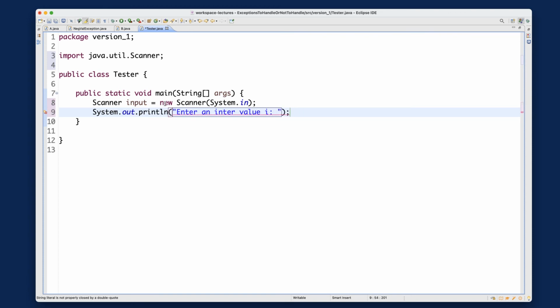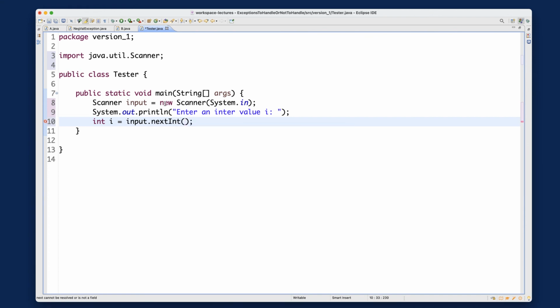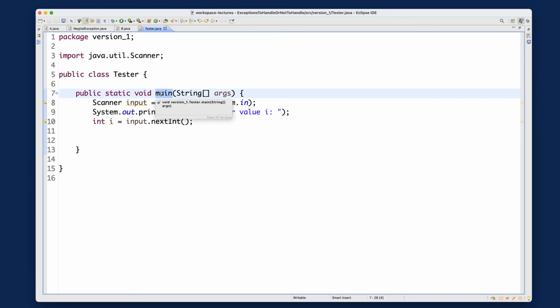Okay, like that. And then we're going to read from the keyboard. So it's going to be integer i is assigned to input.nextInt over here. Okay, let's now make tester.main the caller of b.mb.